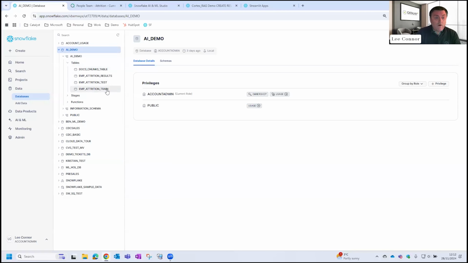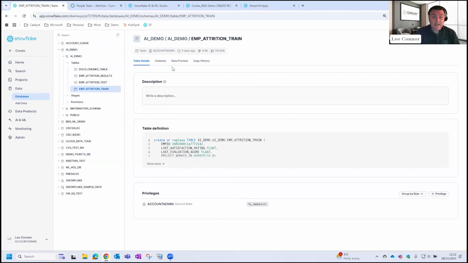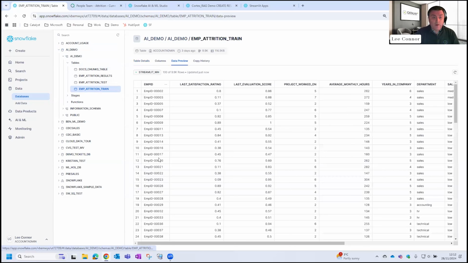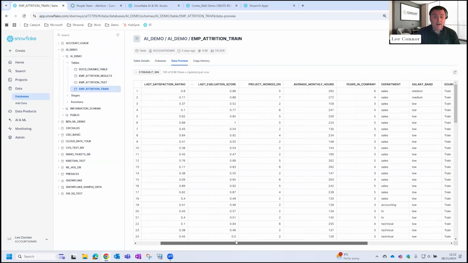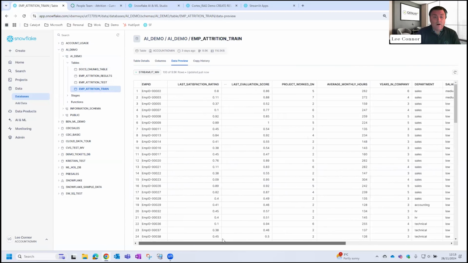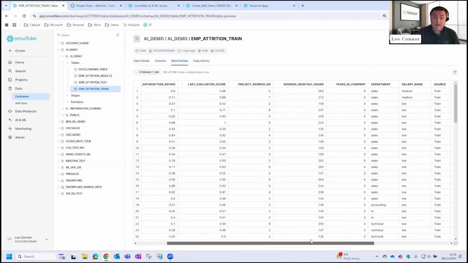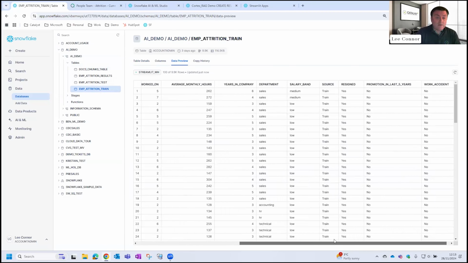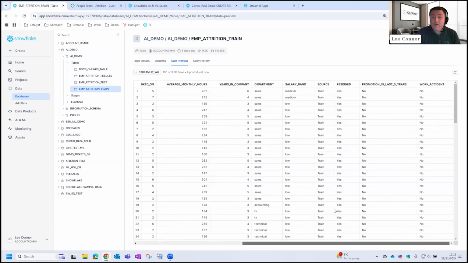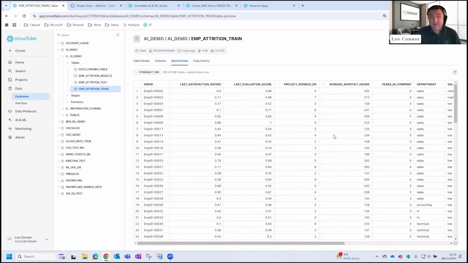I've got some test data and I've got some training data. I'm going to use this training data to start off with, and if I just look at the preview, it's very, very simple data. I've got some employee data in there: IDs, maybe the last satisfaction survey that was done, how many hours they're working, which department they're in, and how many projects they're working on, et cetera.